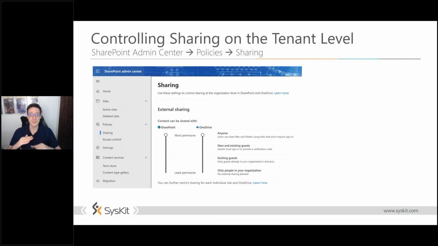So the very first thing you should be doing is in your Office 365 tenant, in the SharePoint Admin Center, there are some policies that you can define for sharing. Those allow you to set the sharing level on the organizational level, really within your organization. You can see here that content can be shared with SharePoint and OneDrive, and you've got a few different options. The most permissive option is called anyone. So users can share files and folders using links that don't require sign in.